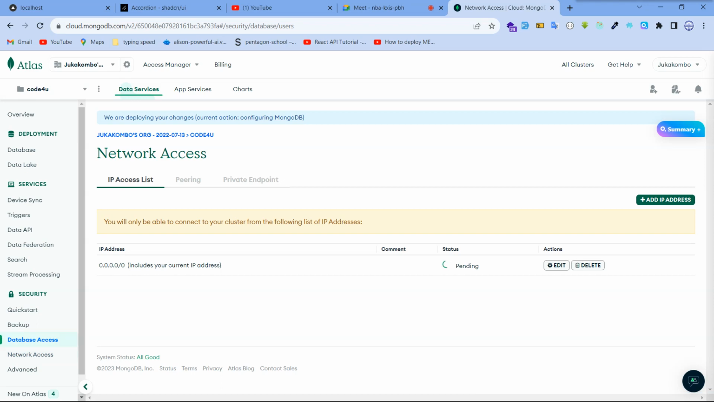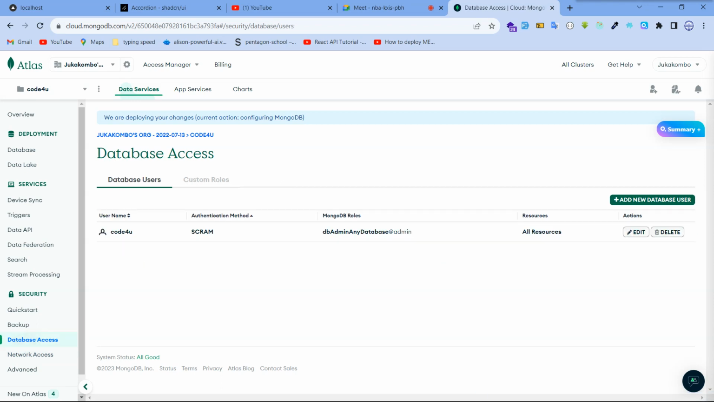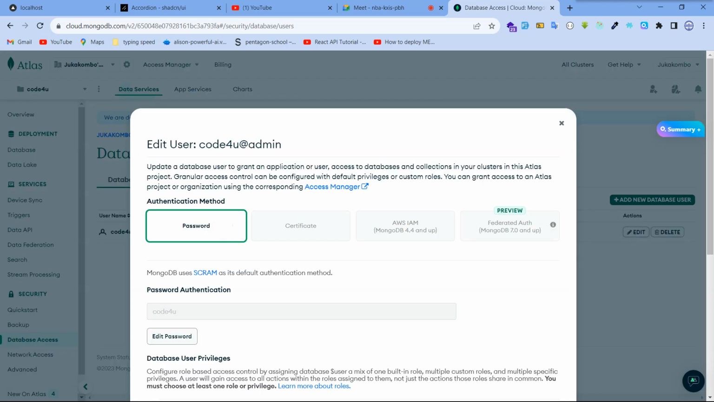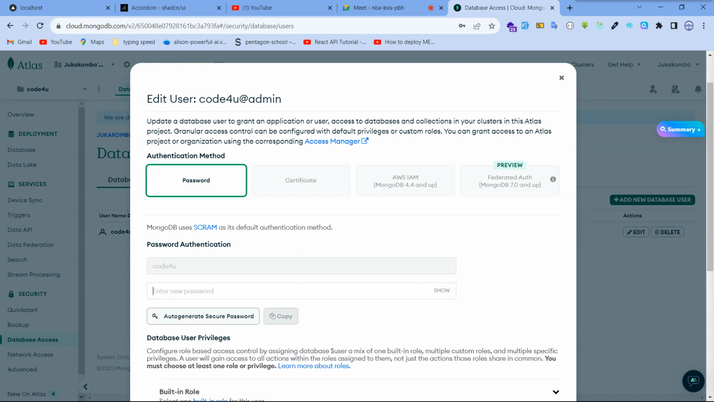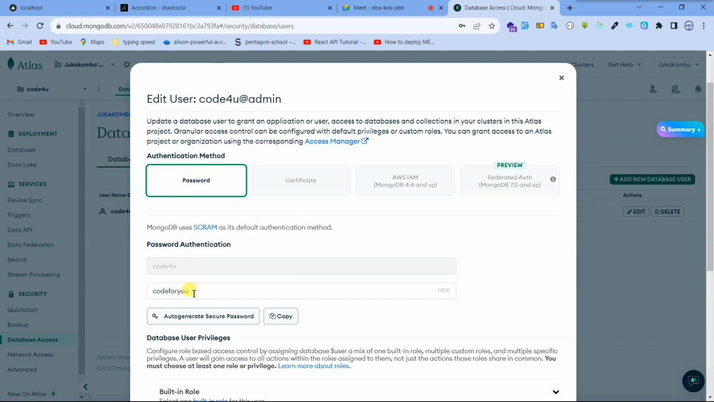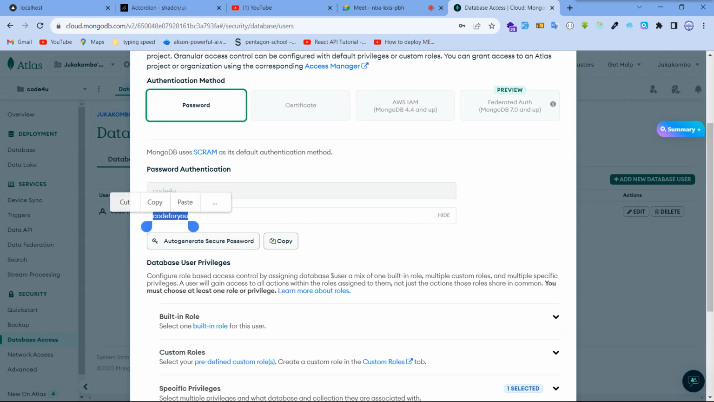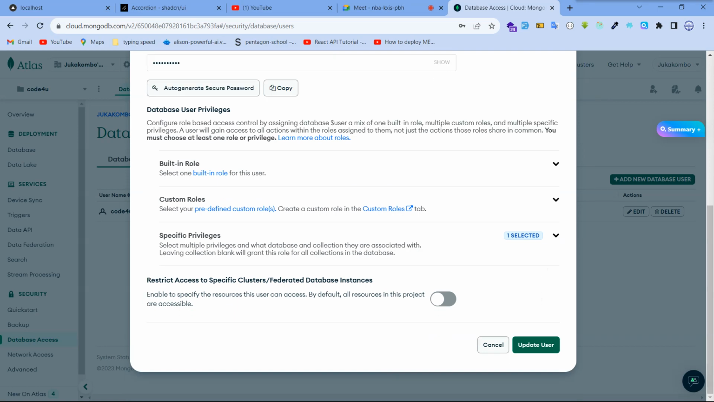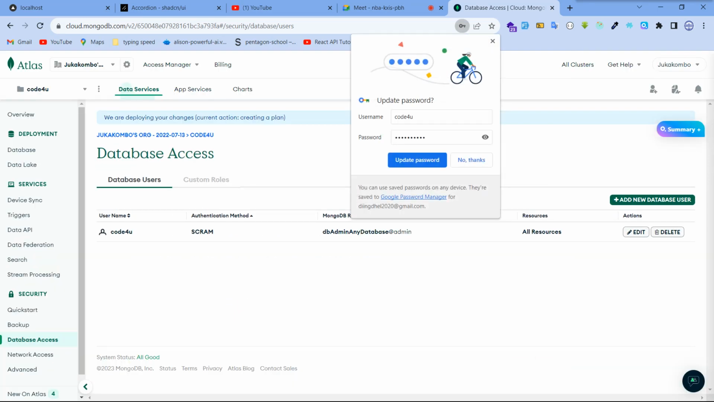Then let's go to Database Access. This is where we can change our password. Click on Edit, then Edit Password, and type your password here. I'll type a nice, somewhat long password, without numbers. Click Show, copy it, then click Hide. Then click Update User. Now it's already updated.